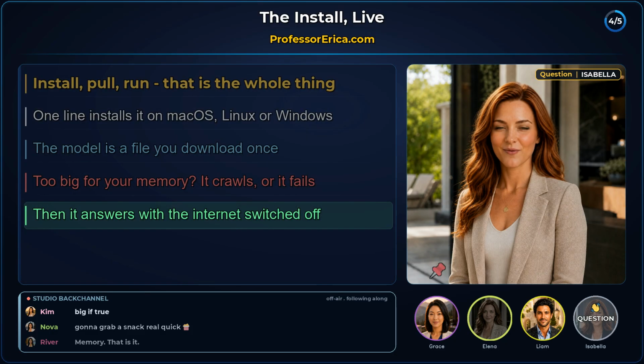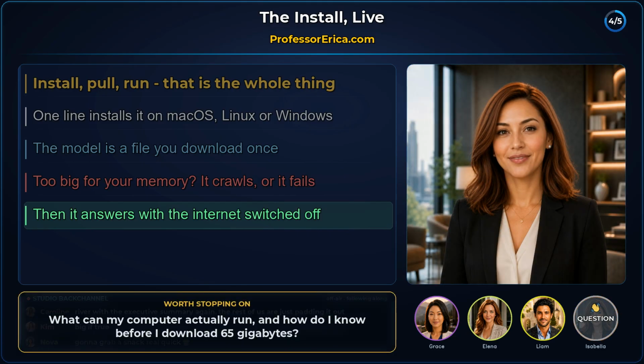Which leaves the one question underneath every hardware thread on the internet. And I'll put it exactly as people ask it. What can my computer actually run, and how do I know before I download 65 gigabytes? Let's get somebody on the line who lives in this.